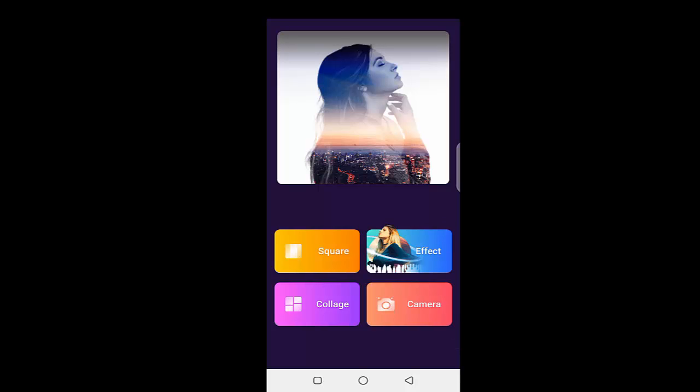Today I'm going to show you a very beautiful app. This is a very special app. You can get this app in the Play Store free of cost. And now I'm going to show you how to add different effects into your picture.